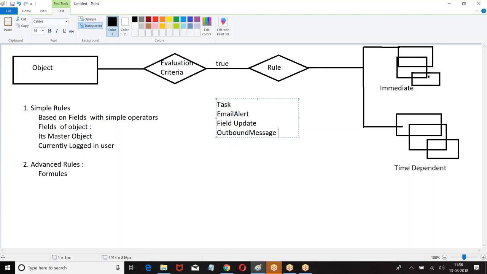Now, what is this task? First, we'll start with the task. Listen carefully. I want to assign a work to a user. Boss, you do this work within 4 days. Boss, you do this work 2 days before the expiry date. So we want to assign a work to a particular person, and tell by what time you have to complete this task. Assigning a work to some user is called task.